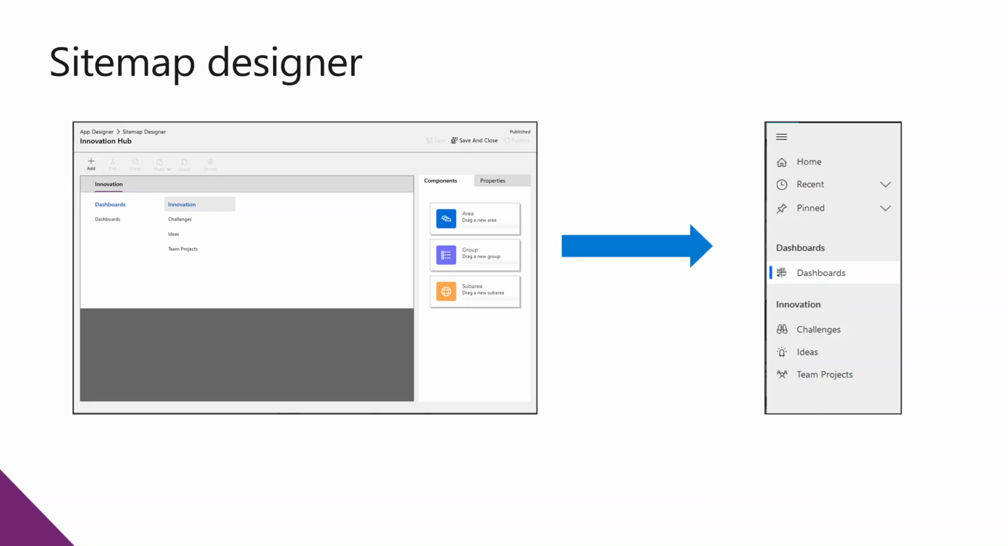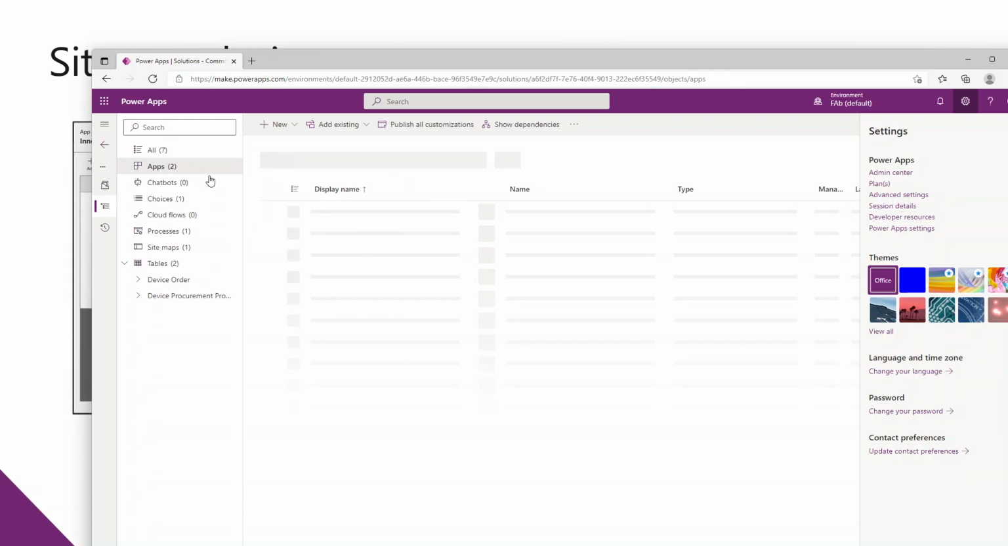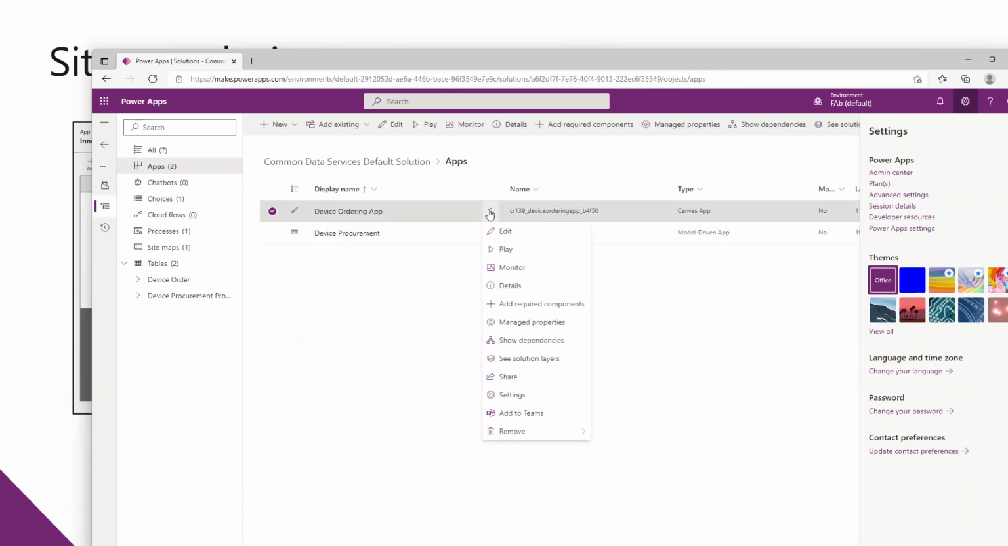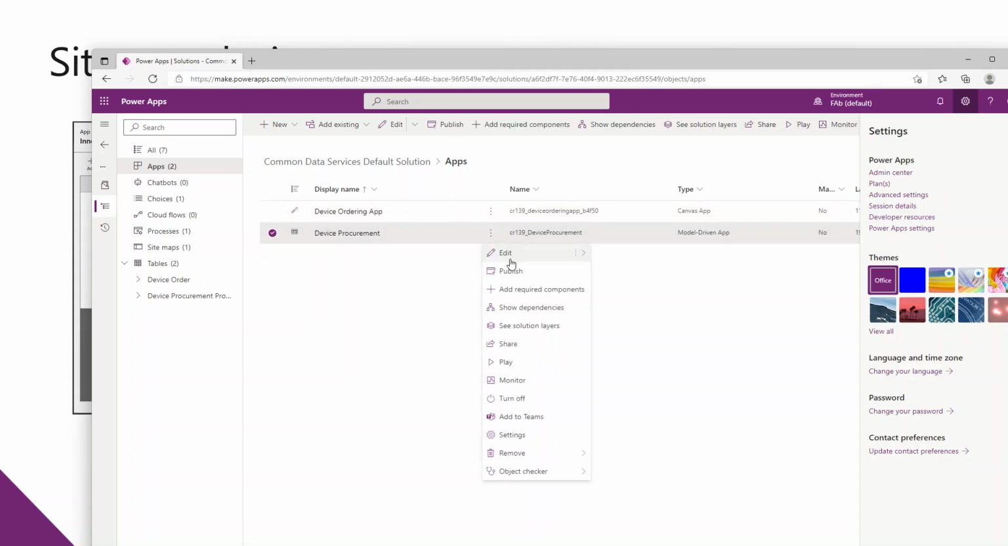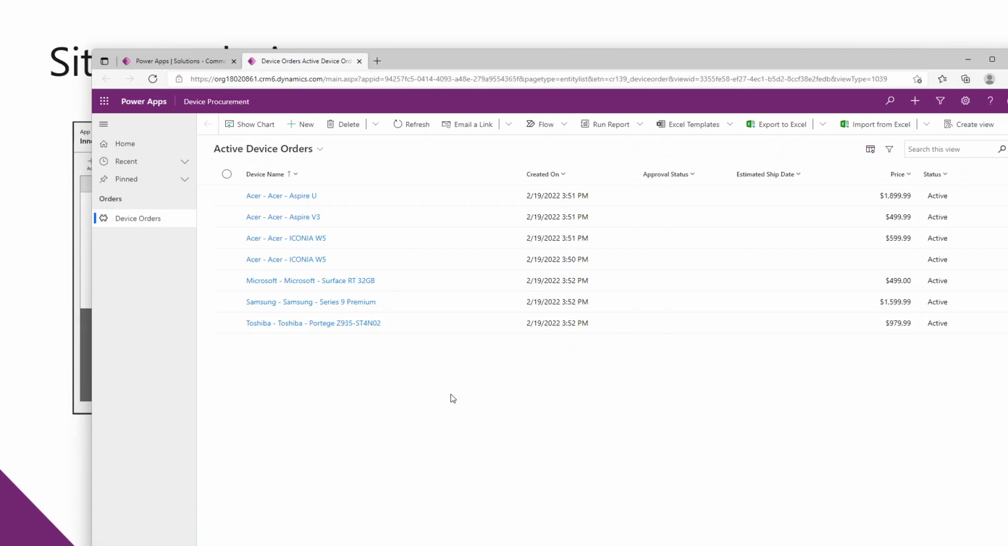So let me show you what a model-driven app looks like. Let's go into apps here. Sorry, device procurement is a model-driven app. So let's play. This is a model-driven app, and over here is the site map. We've only got one thing on the site map, but here's where you would define other things for that site map.